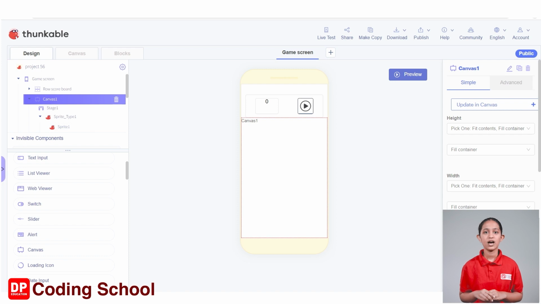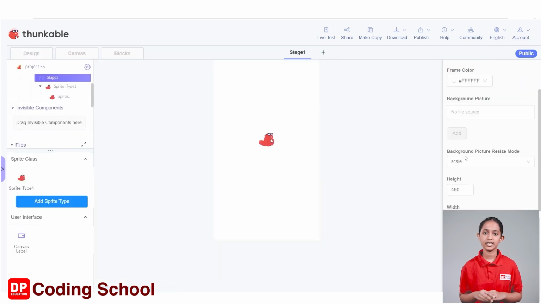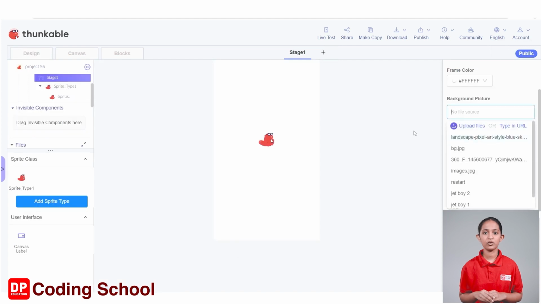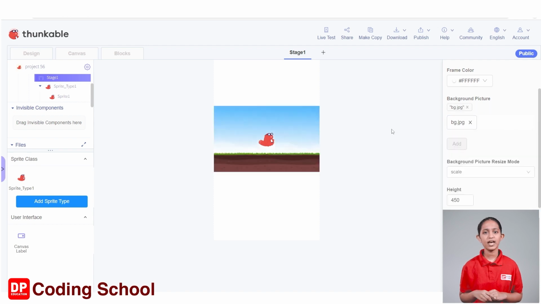Okay, first I select stage 1 and add a background picture from the properties here. Click on the box below the background picture and select the bg.jpg image. Now let's click the add button here. Now we have added a background picture for stage 1.